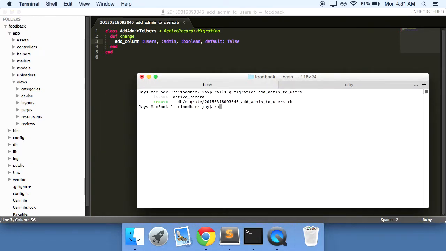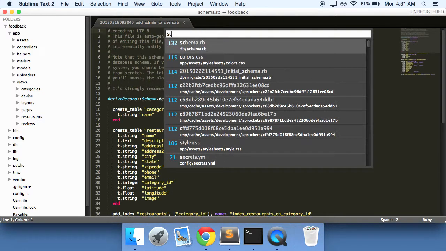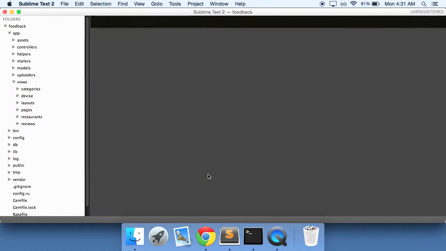So now if we do db migrate, let's go into our editor, make sure that it's there. So Boolean admin default is false. Fantastic.